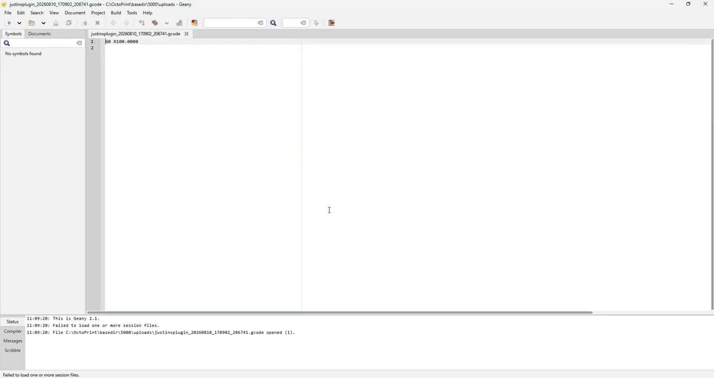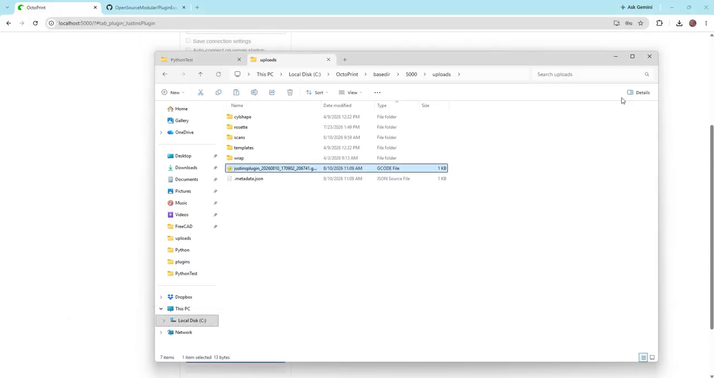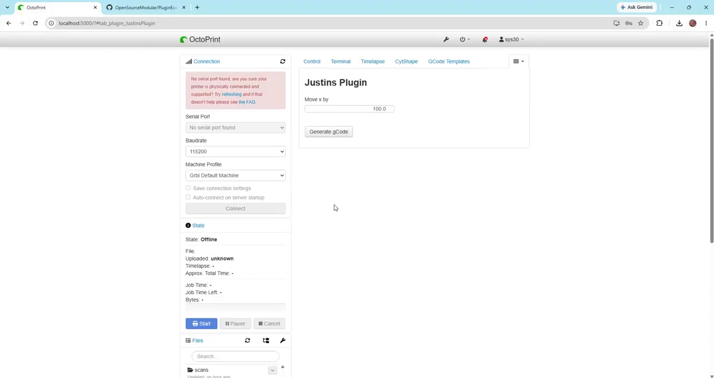I'll go ahead and open that. You'll see that it is just one G0 command. So that's all this plugin does. The intent of this template is so that now you can start creating your own Python code to create your own fields and whatever you want to add, buttons, charts, anything you can think of.